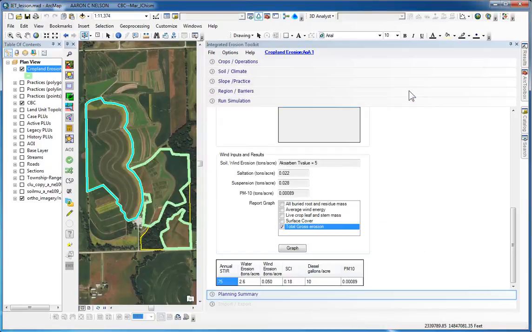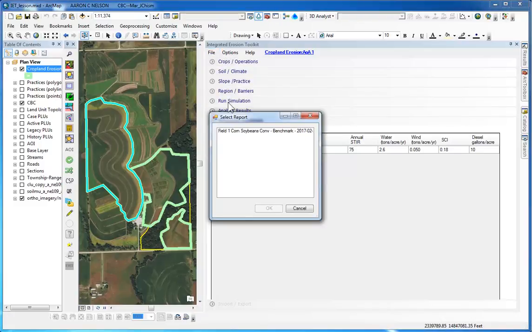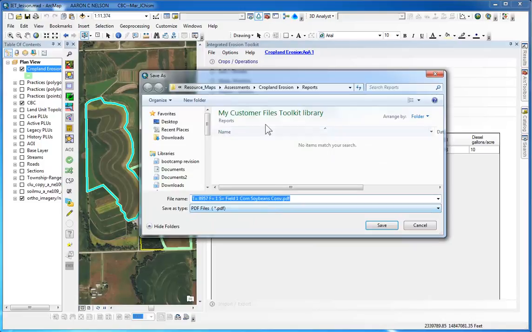Another thing is, once we save this simulation, if you look at the planning summary, it will show the results of all saved simulations in the summary. You can also create reports to save for documentation in the case file. We'll go up to File, Create Report, and have the choice of selecting a report of any of those saved runs that we have. In this case, we only have one. We're going to click that and click OK.